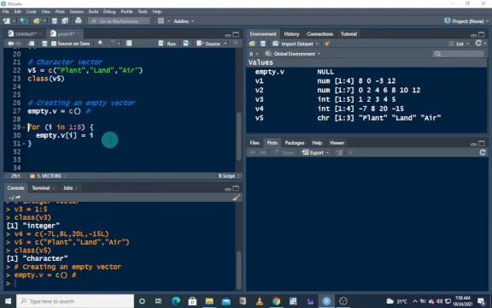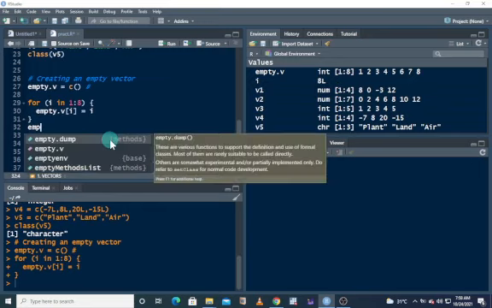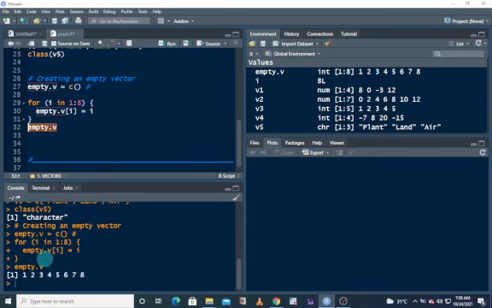Sorry, let's run Control Enter. So now let's call the empty vector. Let's run this now. Right, so it has actually filled each of these spaces with the elements 1 to 8, right? So you can also create an empty vector and work with it, and you will need this when you are actually creating your own function in R. So it's very important to take note of that.